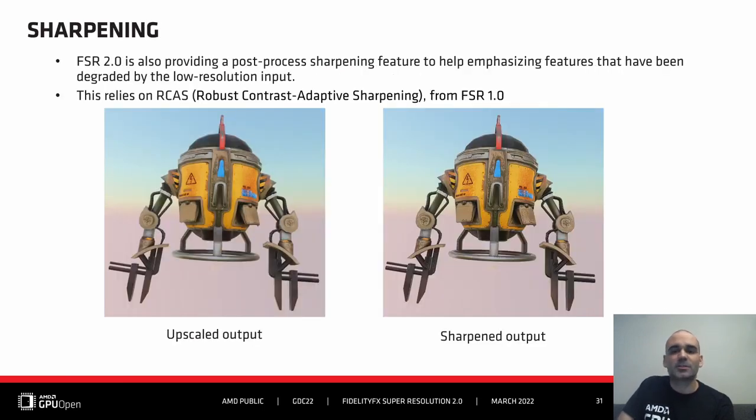One last point with regard to FSR2 internals. FSR2 is also proposing an optional sharpening stage, and this one can be enabled to emphasize features that have been otherwise softened by the accumulation of low-resolution images. This one relies on FSR1 RCAS. So in the 2 example images there, you've got on the left-hand side the unsharpened upscaled image, and on the right-hand side the same one with some strong sharpening being applied.